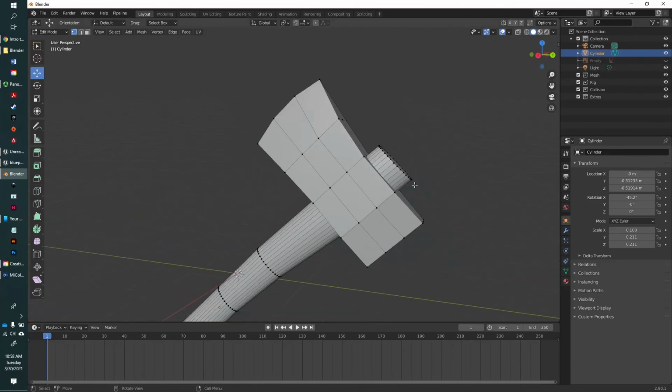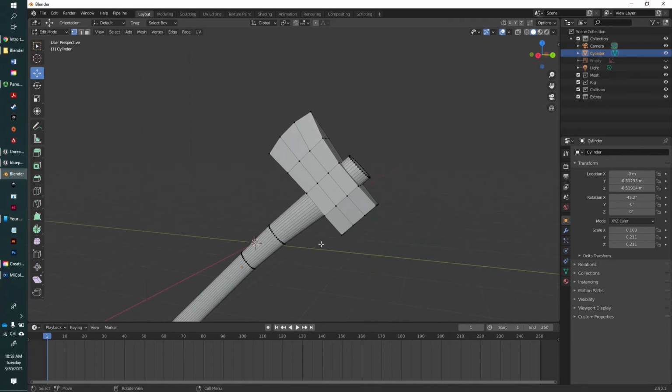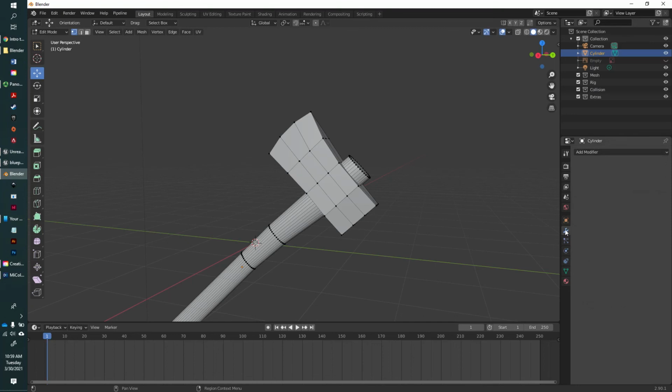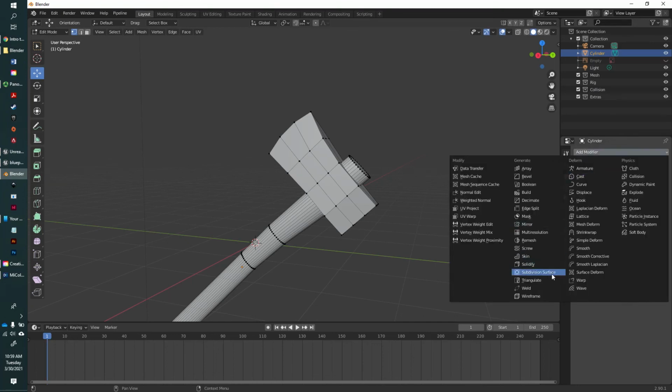All right, we're going to do one more thing to end this tutorial, and we're going to subdivide the surface to make it smoother. To do that, it's really quite simple. I'm going to select my cylinder here. Over here in your properties, go to the wrench, which is modify properties, add modifier, and subdivision surface.